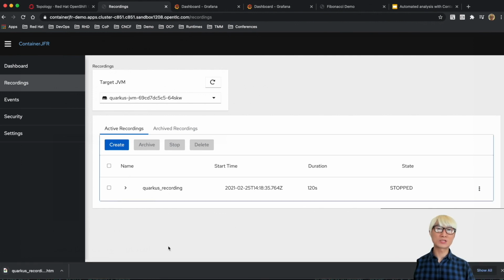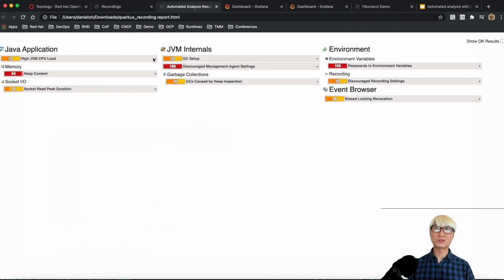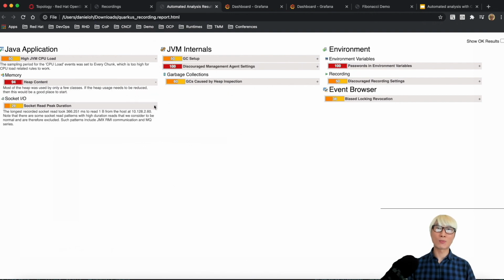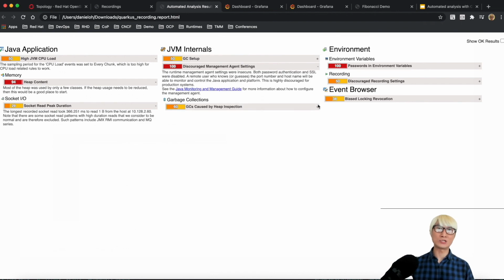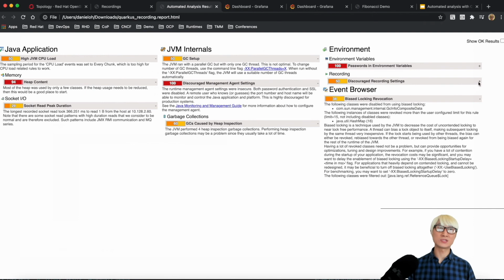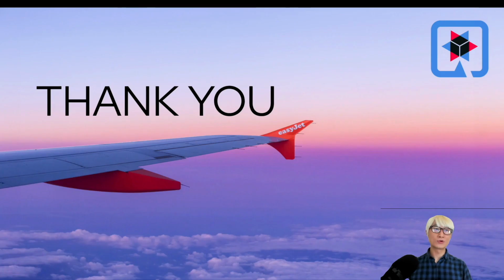So let's try to download the report as an HTML file. You can open it in the web browser or any editor. You can find more detailed information. You can share this HTML report with your team to analyze the metrics for your application. So you can find the GC, the JVM internals, or the Java application itself, and the environments where you executed this, analyzing with your ContainerJFR.